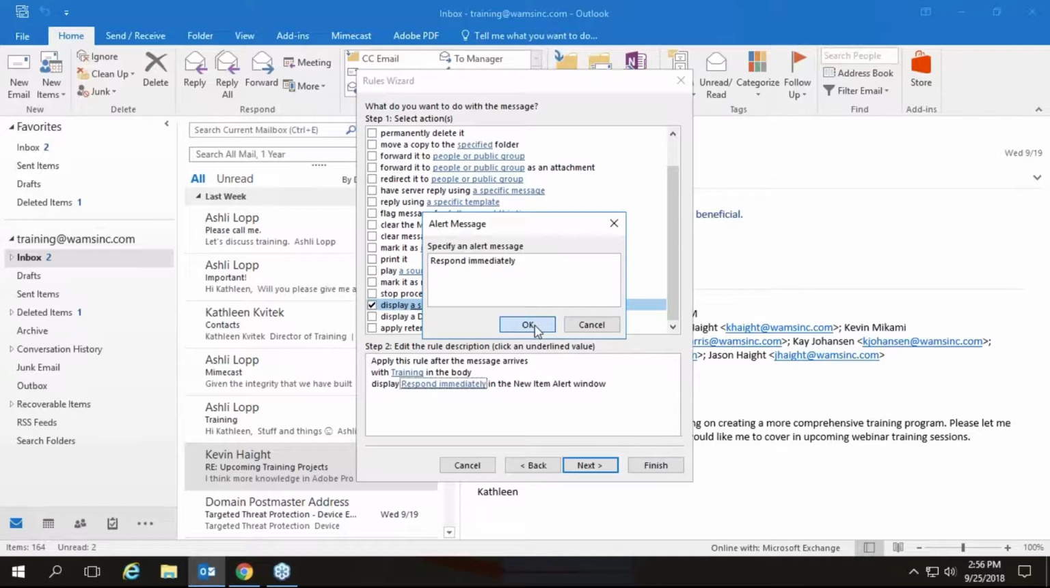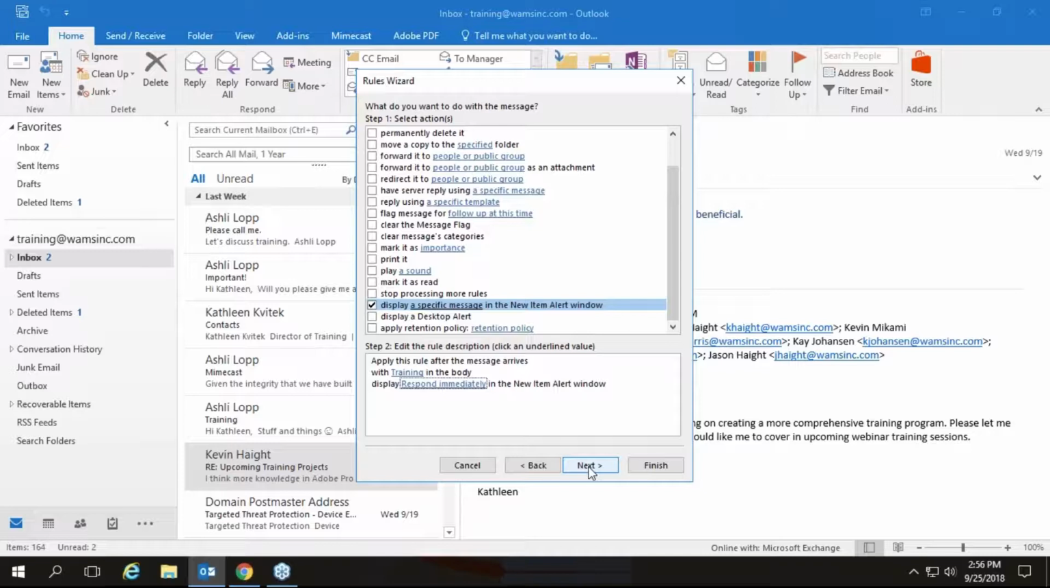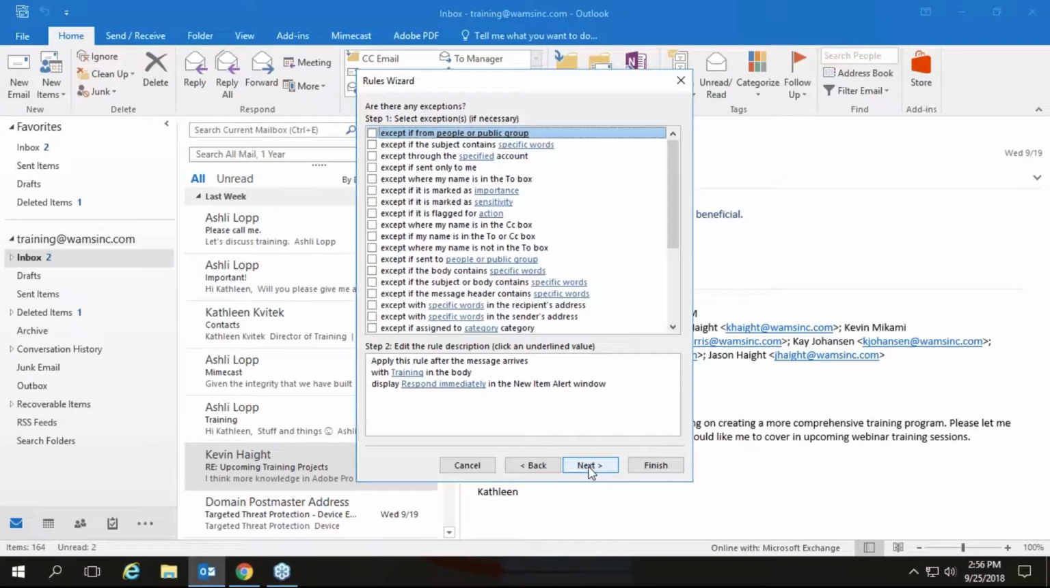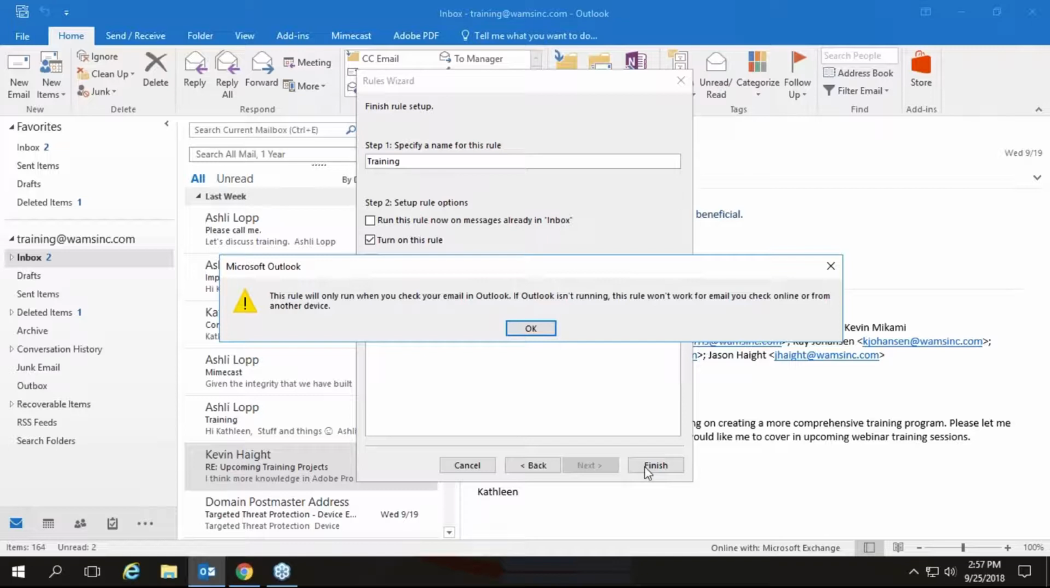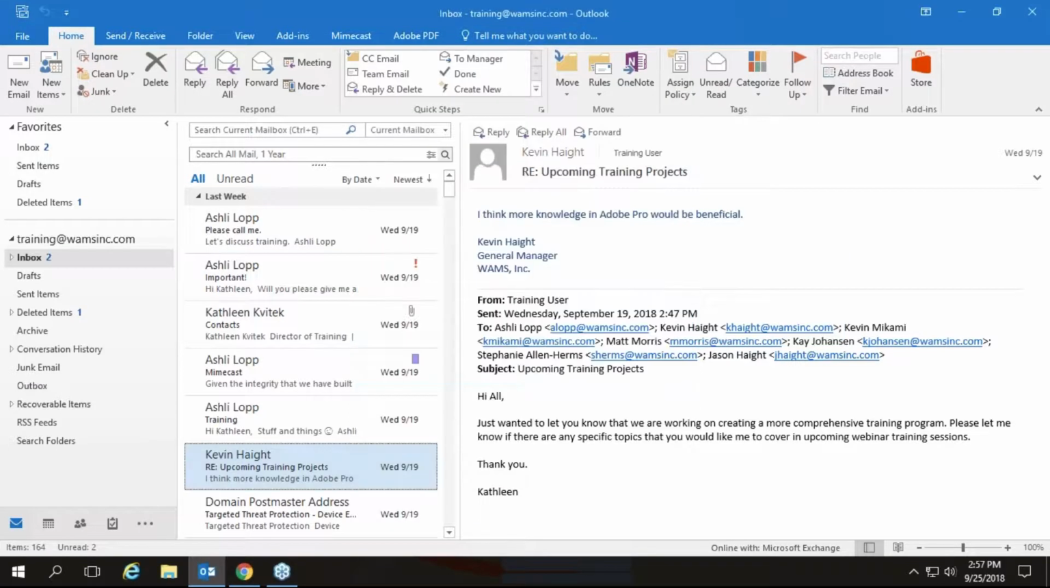Now what I'm going to do here is finish up this rule, and then I'm going to ask Ashley to send me an email that has the word training in it, and you'll see the desktop alert pop up, or the new item alert window. I'm not going to make any exceptions, but I could. This is the list where you can make exceptions to your rule. We'll just call it training, but you can name your rule. So I'm going to click finish. And it's just telling me that this rule will run now.